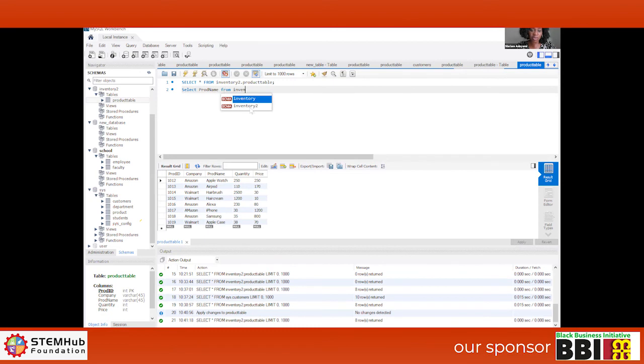Like I said, so he brought it out, double click it, dot product table. You might bring that also, brought it out, right? Select product name from inventory to where company equals Amazon. So when you're writing string, you quote it.